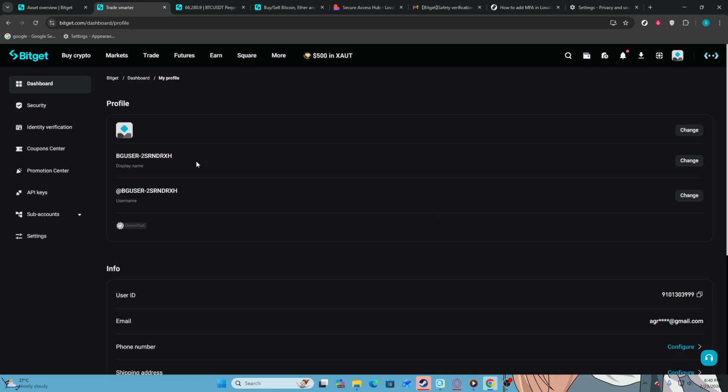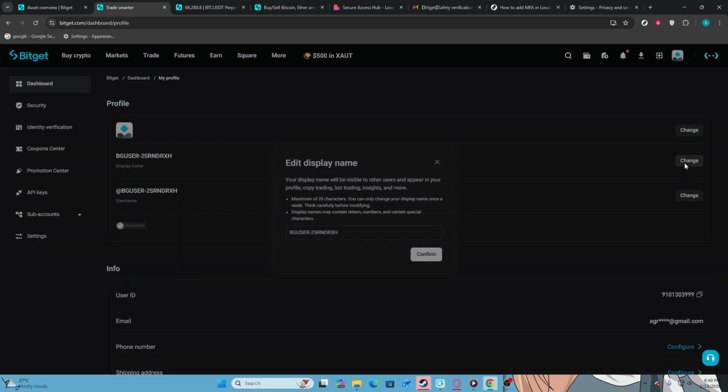Next, locate the display name option and click on it. This will allow you to see your current display name and provide options for editing it. After that, click on the Change button next to your display name. This action will enable you to modify your existing name to something new.